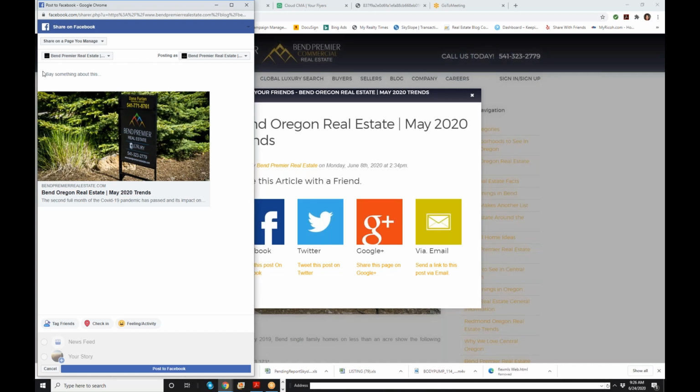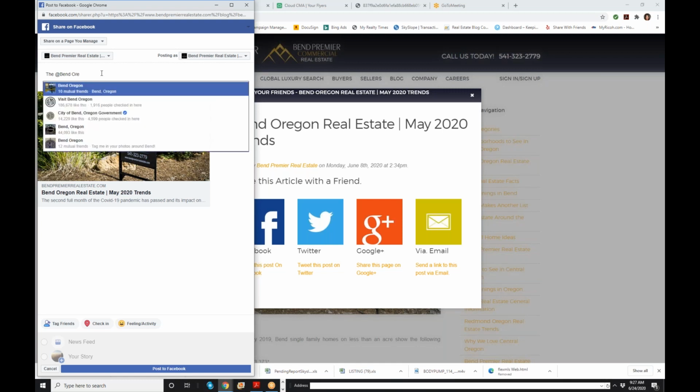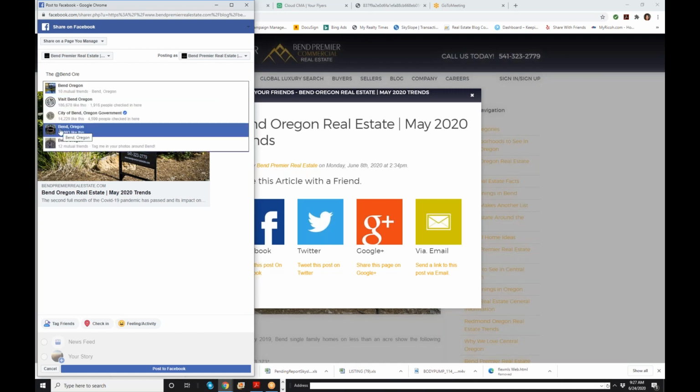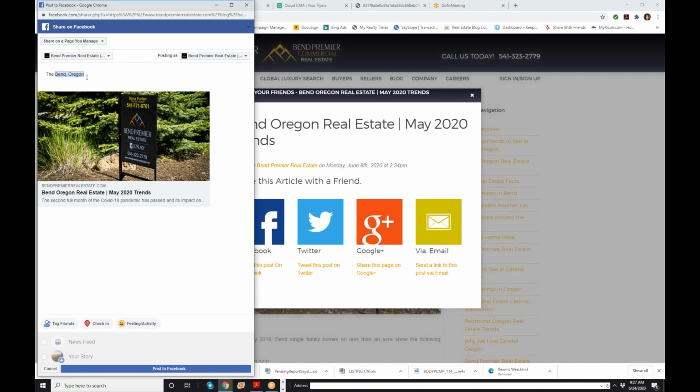And then because this is going to Facebook, I would write something about it here. And when I write on Facebook, I'm trying to get this as far out as I possibly can through Facebook. So I will start tagging certain things. So I would say, remember, by tagging, you use the at symbol. So I'm going to say Bend, Oregon. And if I do this, I'm going to say Bend, Oregon. And did you see that particular, let me do it again here.